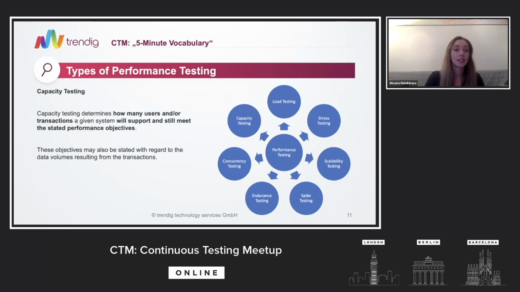And the last definition for today is capacity testing. It determines how many users and transactions a given system will support and still meet the stated performance objectives.